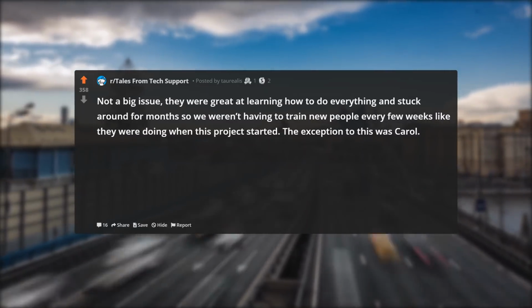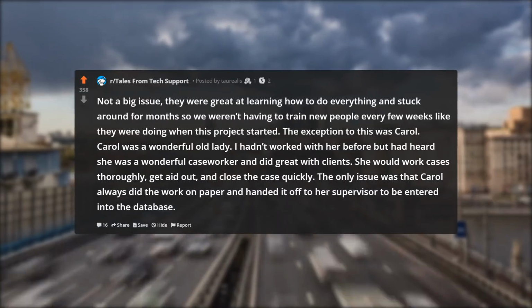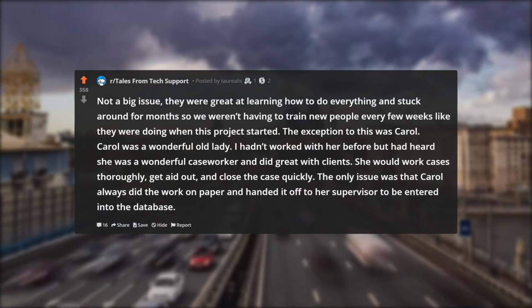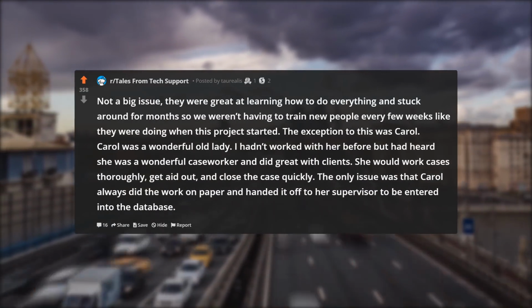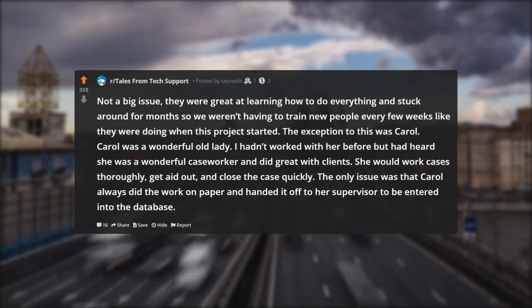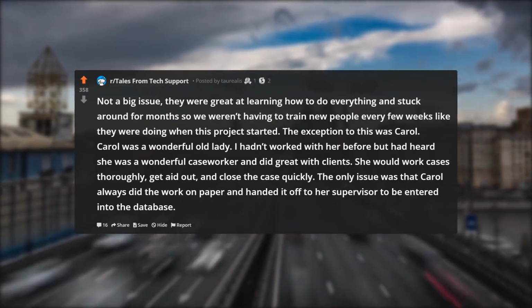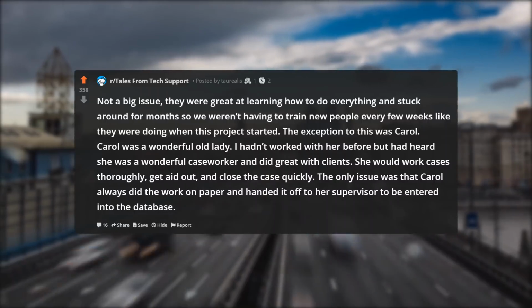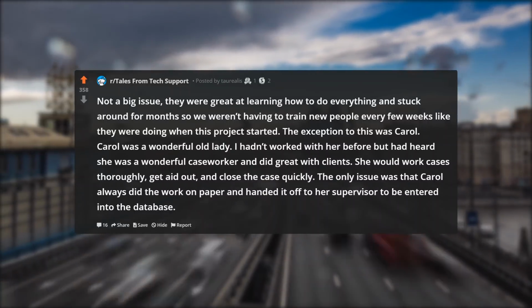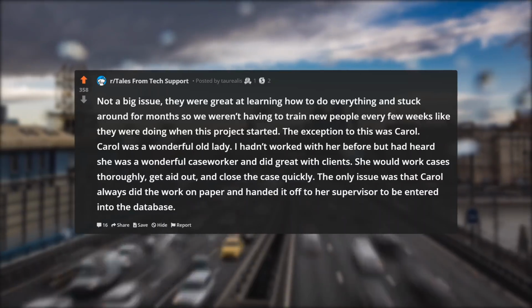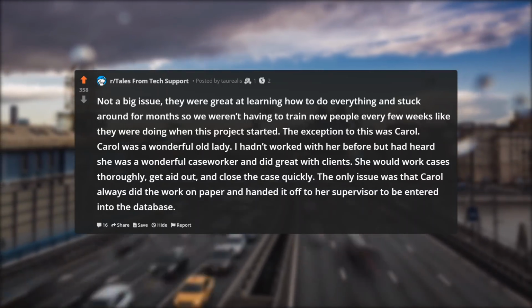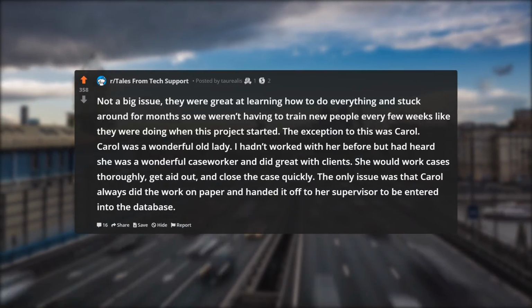The exception to this was Carol. Carol was a wonderful old lady. I hadn't worked with her before, but had heard she was a wonderful caseworker and did great with clients. She would work cases thoroughly, get it done, and close the case quickly. The only issue was that Carol always did the work on paper and handed it off to her supervisor to be entered into the database.